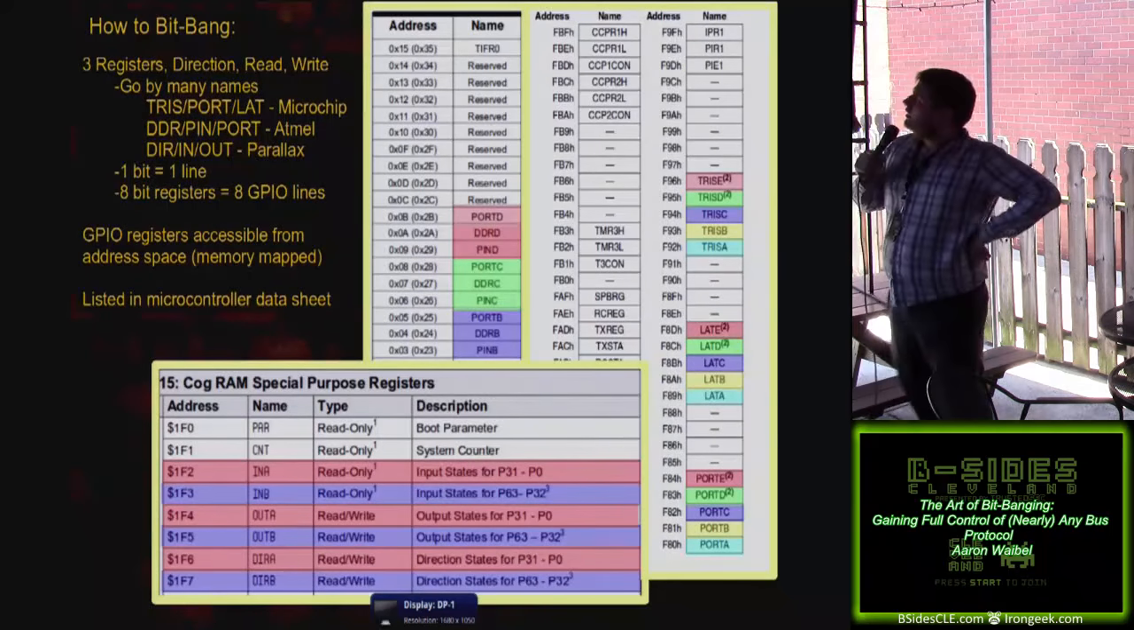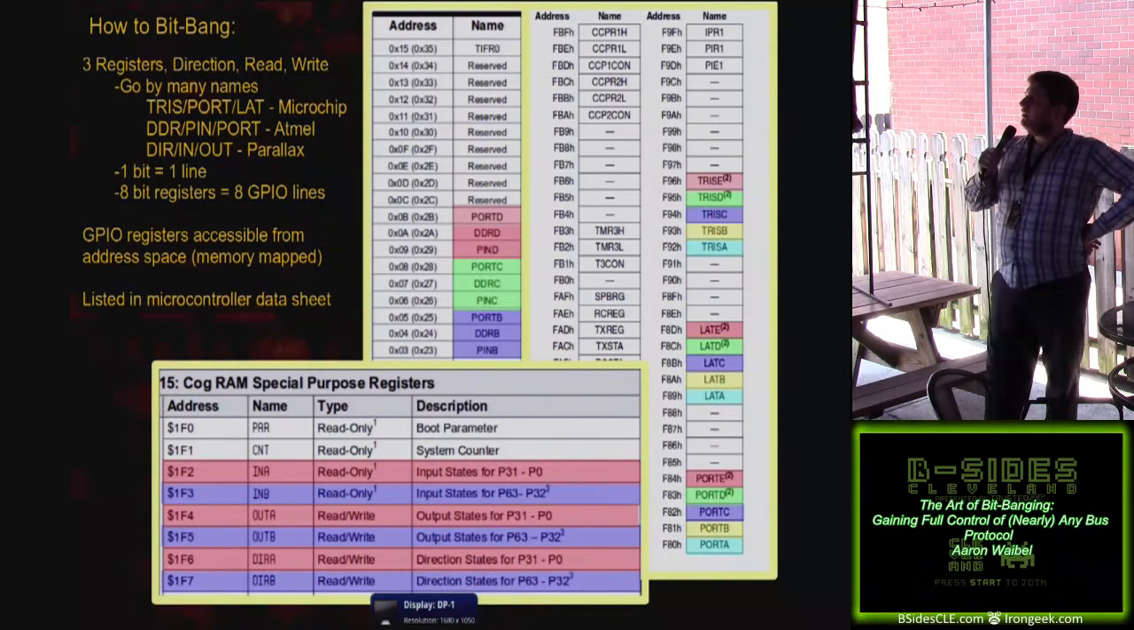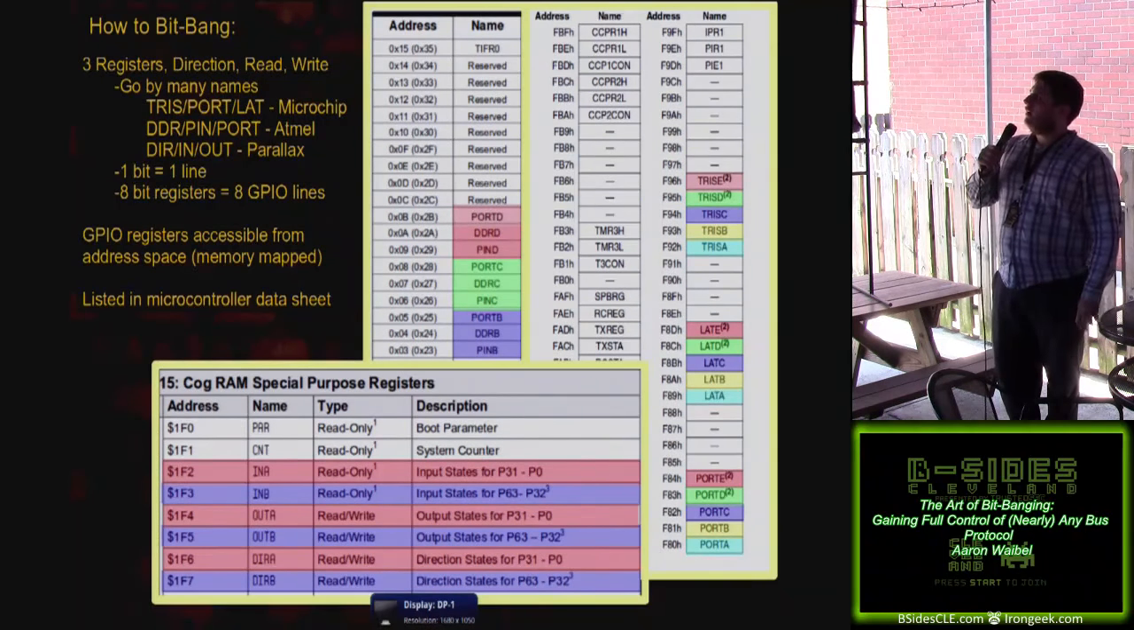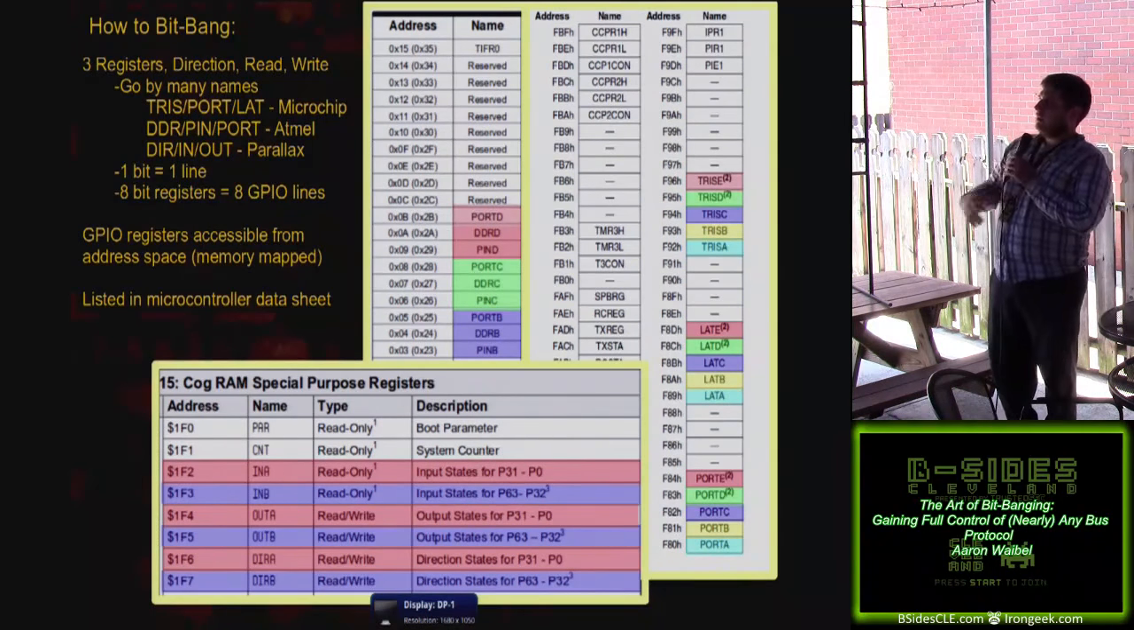All right, so let's start with how to actually go about bit banging now. All GPIOs are controlled by three registers. This is true of every processor that I've ever worked with. They don't all call the registers by the same name. For example, Microchip calls them TRIS, PORT, and LAT. Atmel: DDR, PIN, PORT. Parallax calls it DIR and OUT.